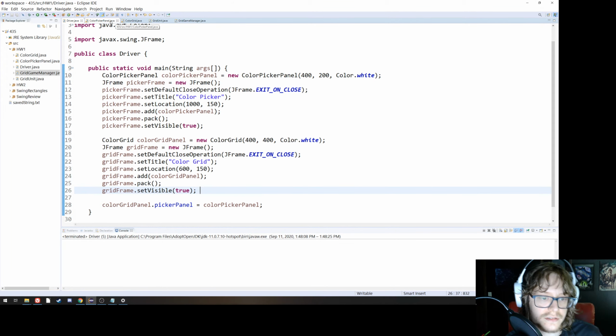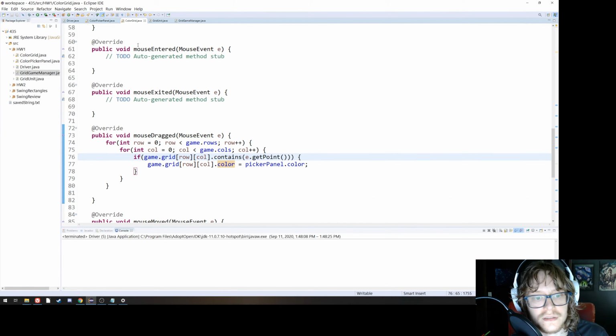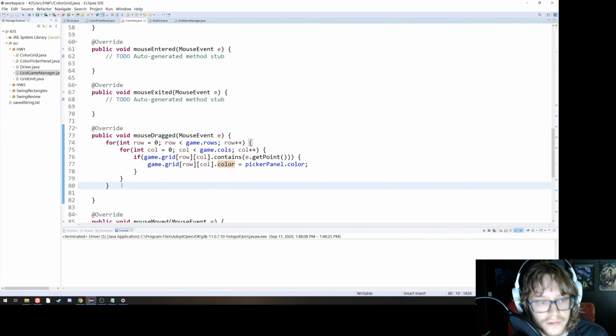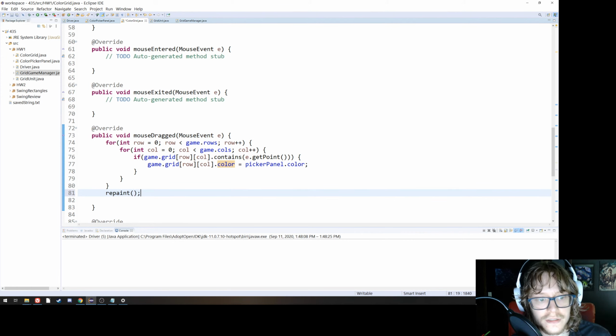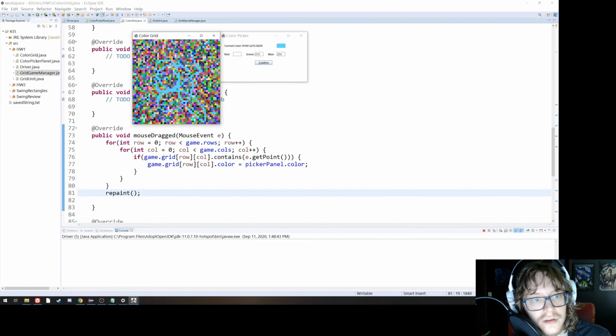When rectangles are updated, unlike labels and buttons and panels, they don't update themselves automatically. You need to manually order the parent component, the panel in this case, to repaint itself. So add that repaint call on the bottom, and it will invoke paint component again. So now I can draw in cyan on the screen.